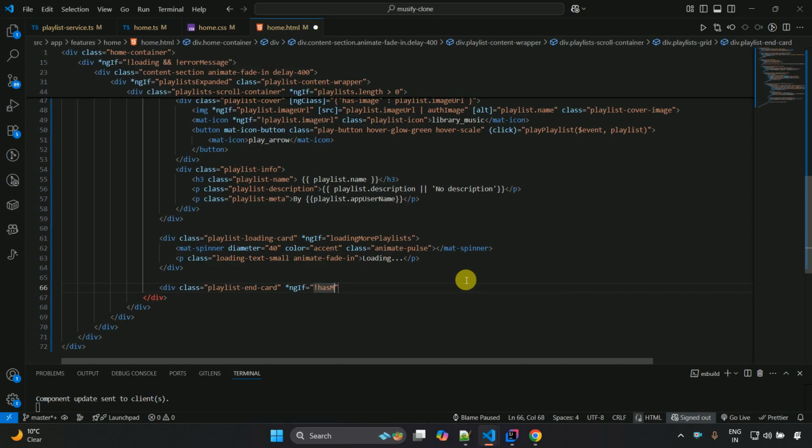Then the *ngIf not hasMorePlaylists, this variable we have to just pass over here, and not loadingMorePlaylists. Okay, my bad, this is for loading this one, and also we have to add over here hasMorePlaylists.